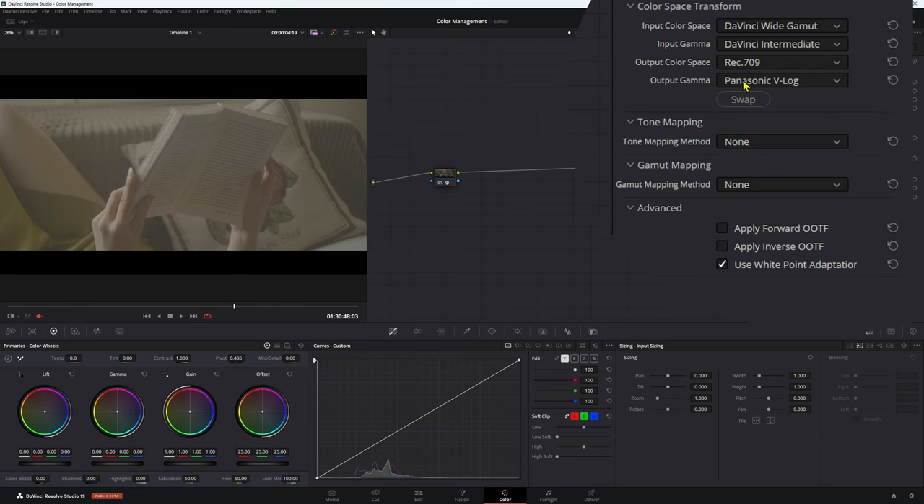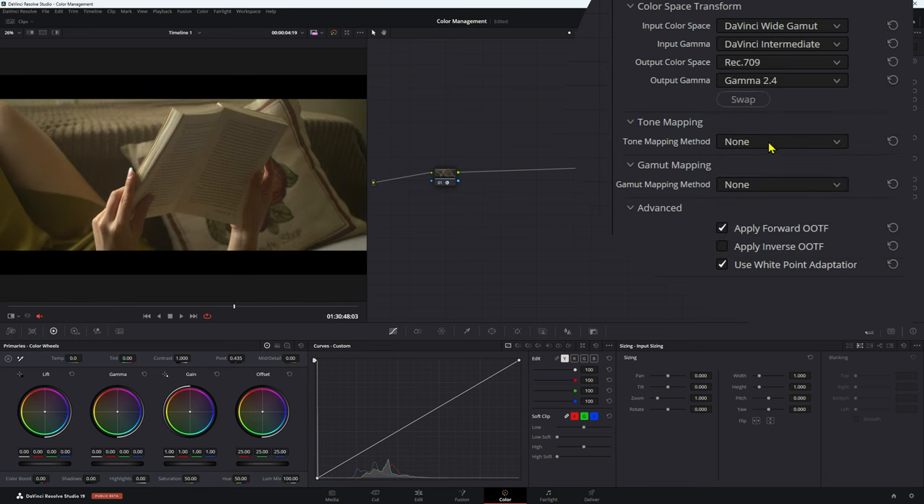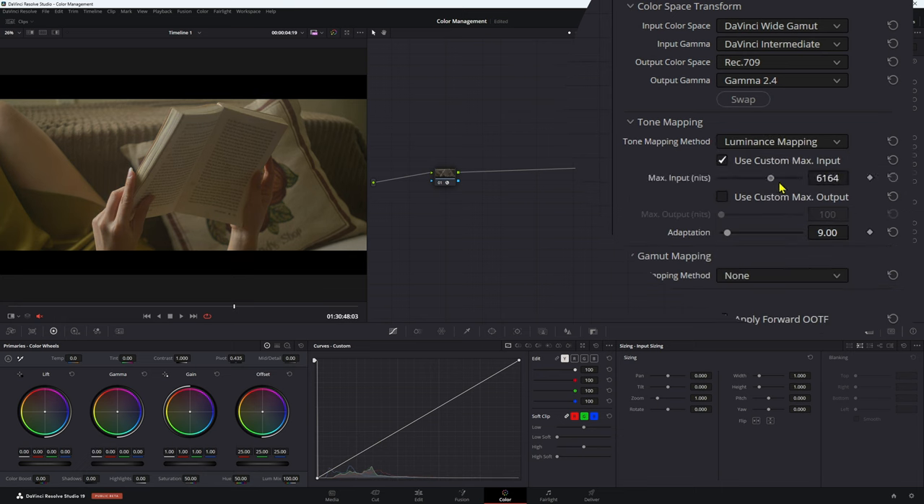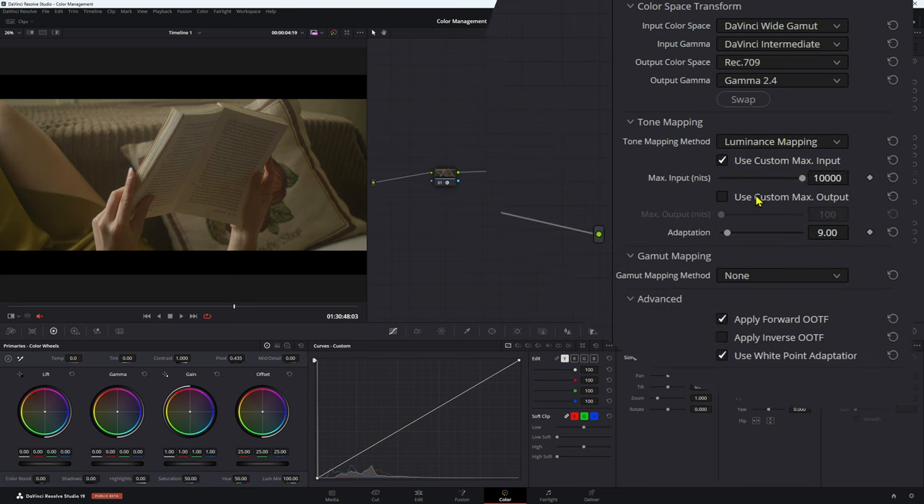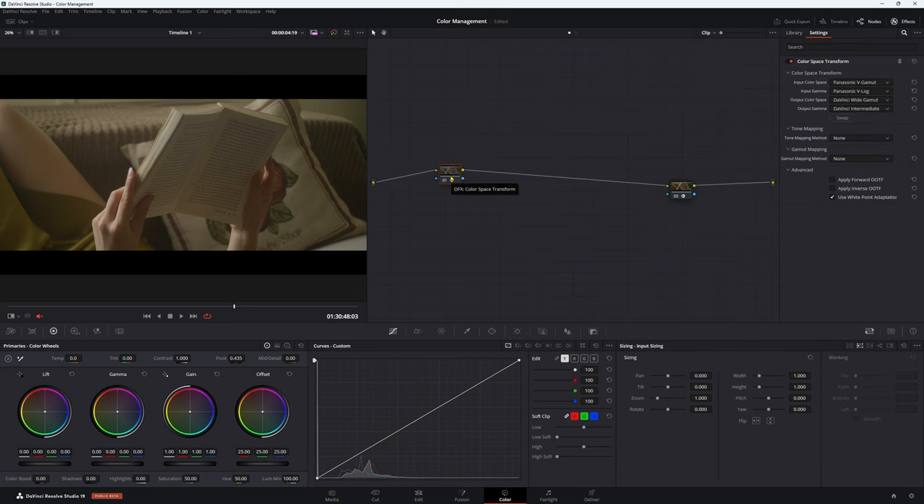Now, in terms of output gamma, you want to either be in gamma 2.4 if you're working for a cinema export, or if you're working for YouTube, you want to be on gamma 2.2. We'll go to gamma 2.4 today. Now, for a tone mapping method, we want to be in luminance mapping. Use custom max input, crank that bad boy right up as always. Use custom max output. Now, for our gamut mapping method, we want to go to saturation compression. That is going to put our camera in a nice space to grade in.